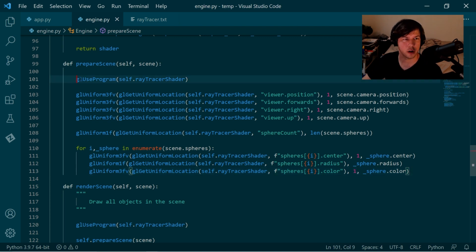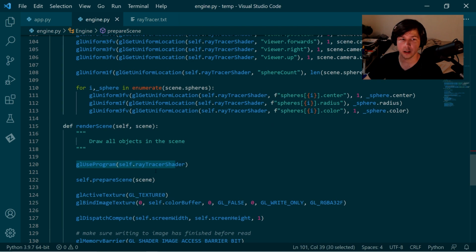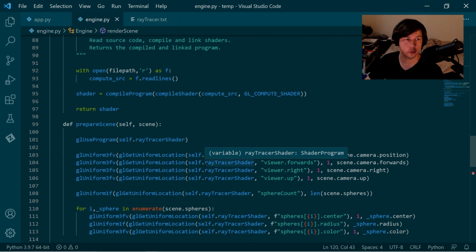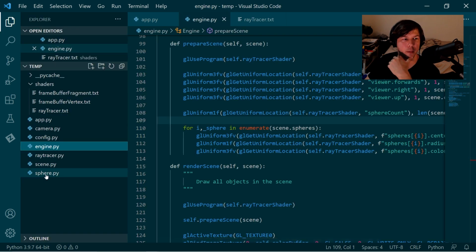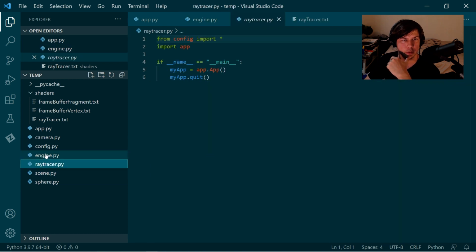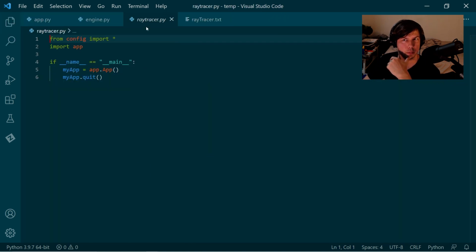Same thing with this use program. Even though I've already declared it down here, I am super superstitious about always declaring a shader when I access it. Because, as you may know, OpenGL does not give us any errors here. It just fails without an error. Okay, so let's just see if this works.